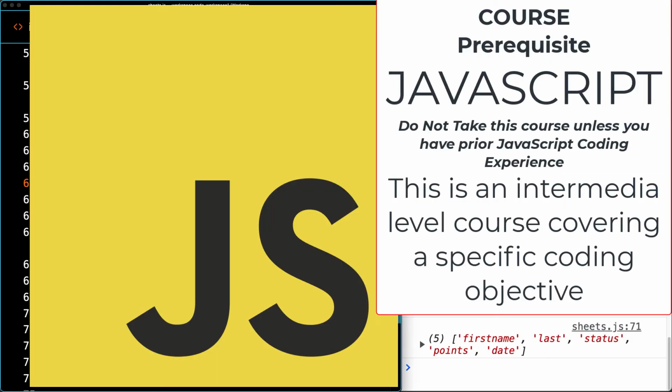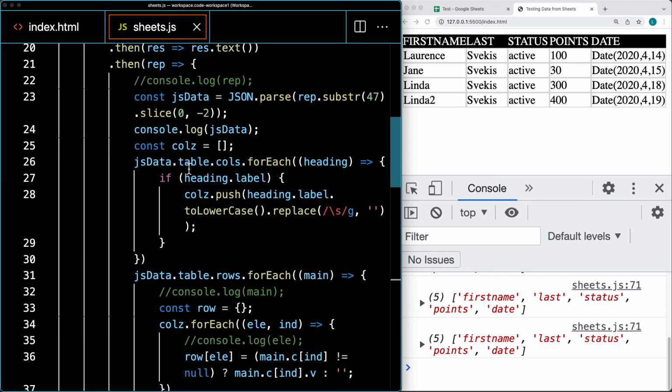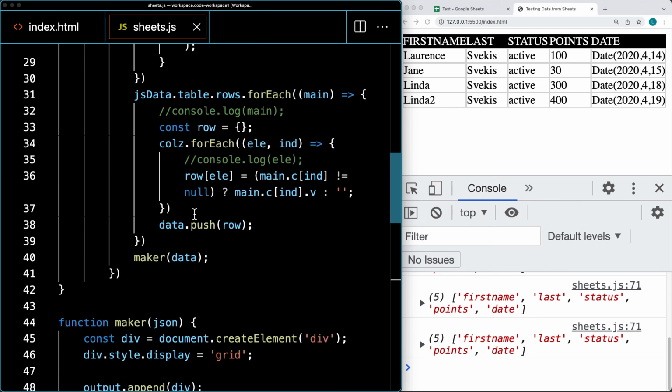So JavaScript is an essential prerequisite to taking the content of this course, as we are only going to be covering the code needed in order to make the request to the spreadsheet data and then return back that spreadsheet data in a JavaScript object format that then we use in order to output and construct the page content.